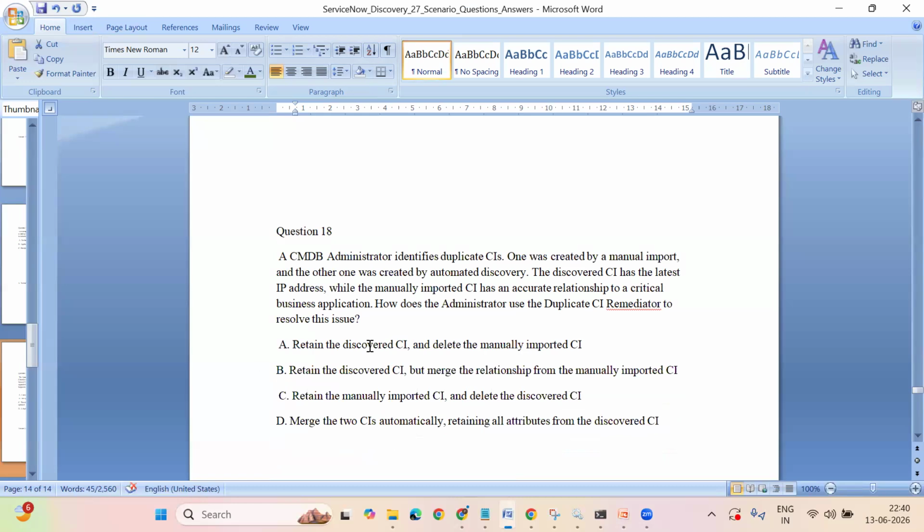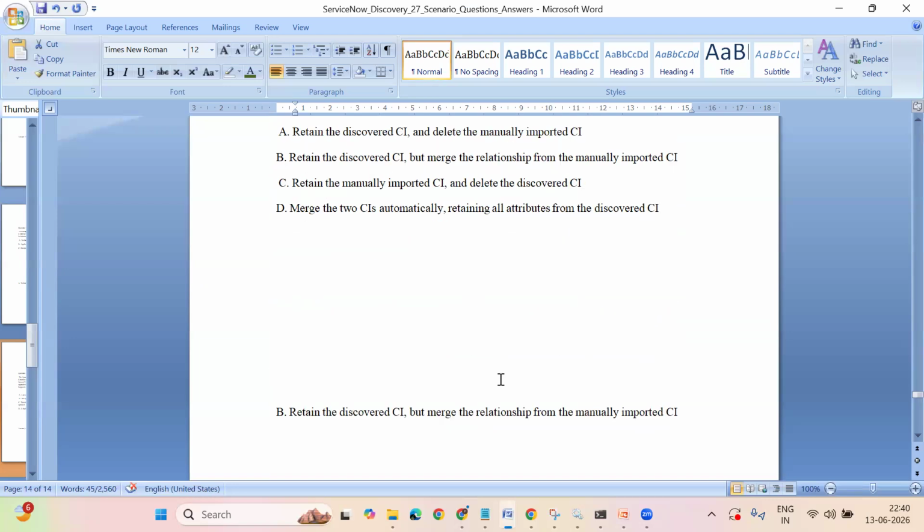Option A, retain the discovered CI and delete the manually imported CI. Option B, retain the discovered CI but merge the relationship from the manually imported CI. Option C, retain the manually imported CI and delete the discovered CI. Option D, merge the two CIs automatically, retaining all attributes from the discovered CI. The exact answer is retain the discovered CI but merge the relationship from the manually imported CI. The correct answer is that.